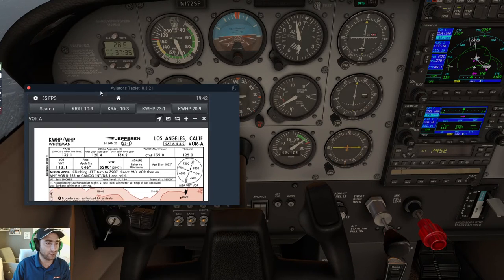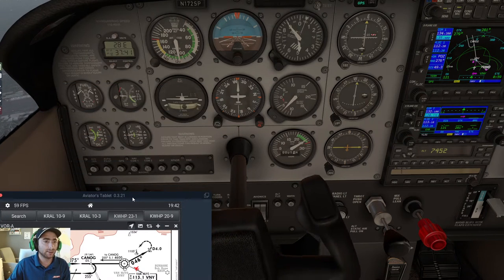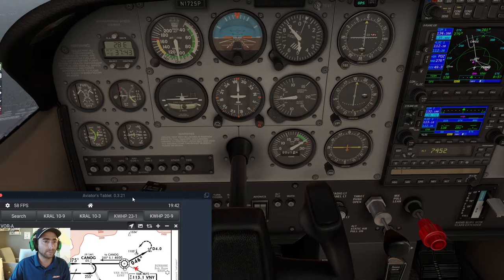As I said, you can see us here on the approach. Not on the approach, but heading towards Van Nuys. We just busted 5,000 feet. We all have something to work on.